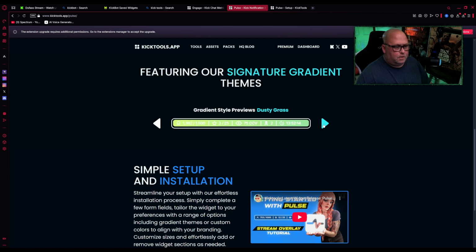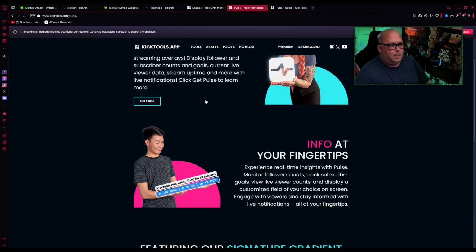And there's different themes. You can see this. I don't really like that one because you can't really read it. That's a little bit better. That's a little bit better, but there's a lot to choose from. So we're going to go in and take a look at that.